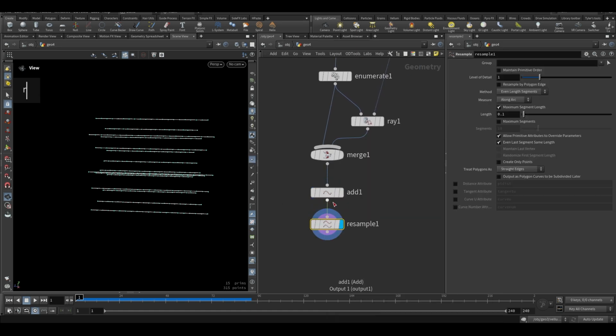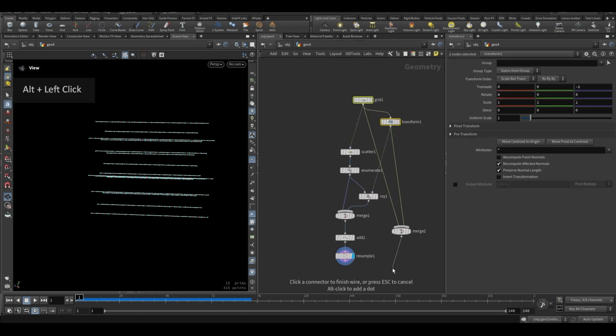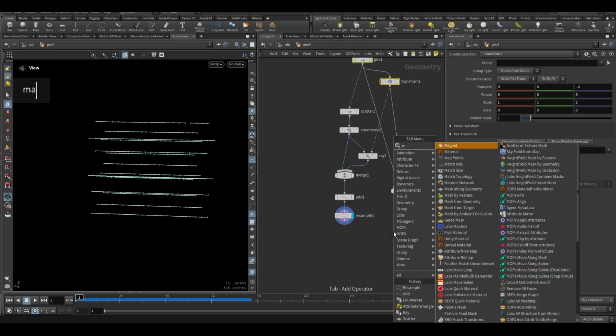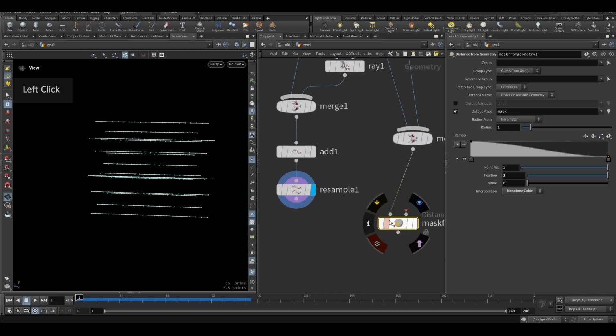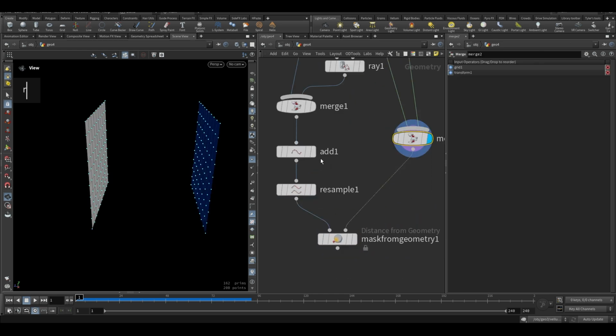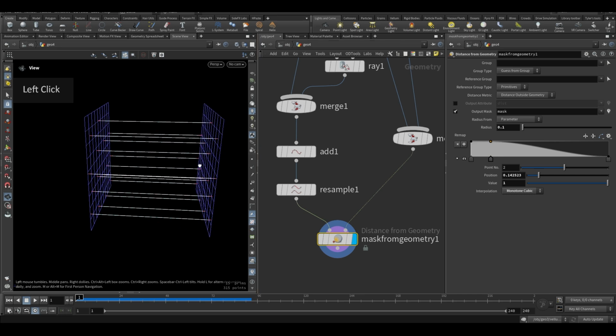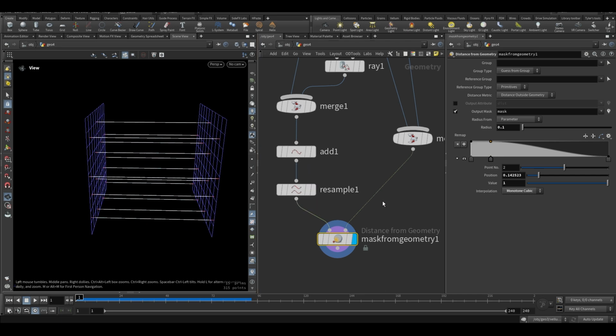And we need to resample to make more points. We're gonna take these two guys, merge them together, alt drag down, mask from geometry, and we're gonna mask from the grids onto the lines because we wanna pin those points closest to the grid. We wanna pin those to the grid, so let's do that with this. We can visualize using this knob here. And there we go. We can see that it's working.